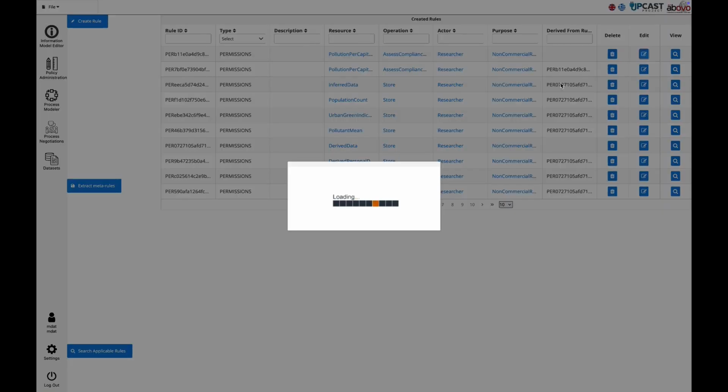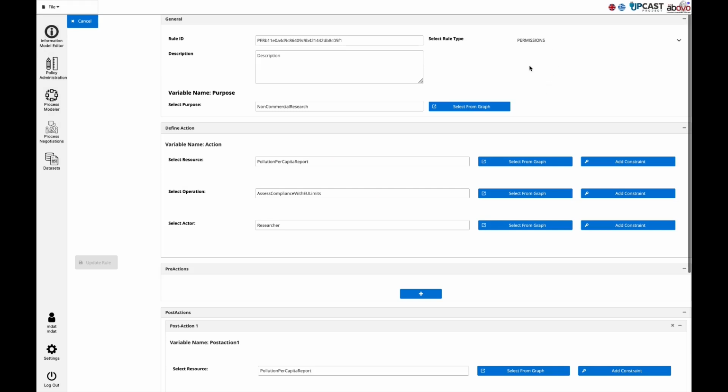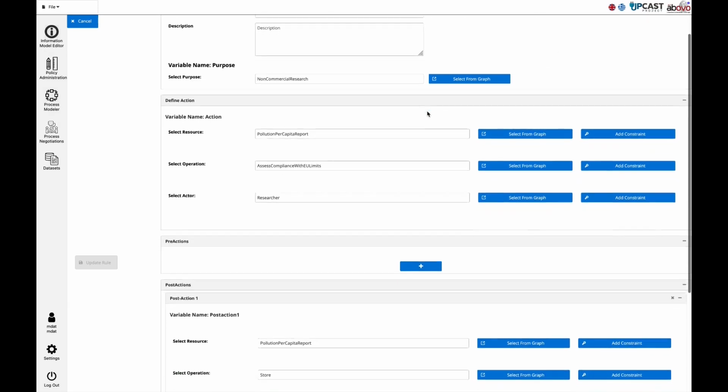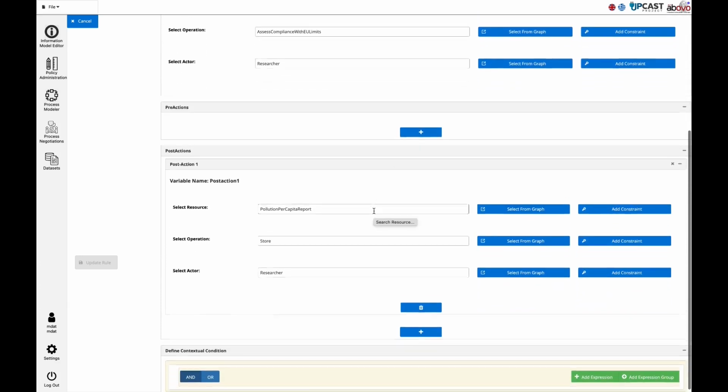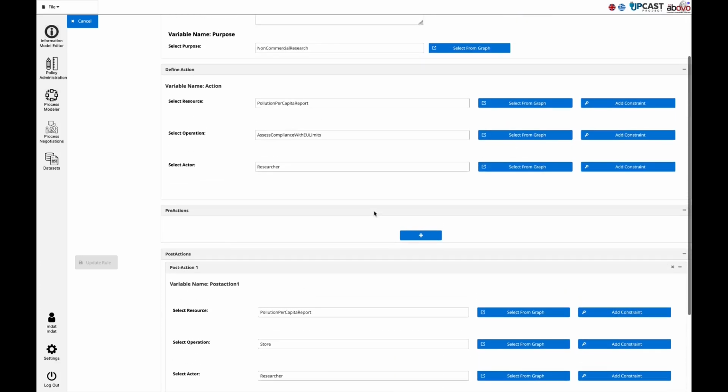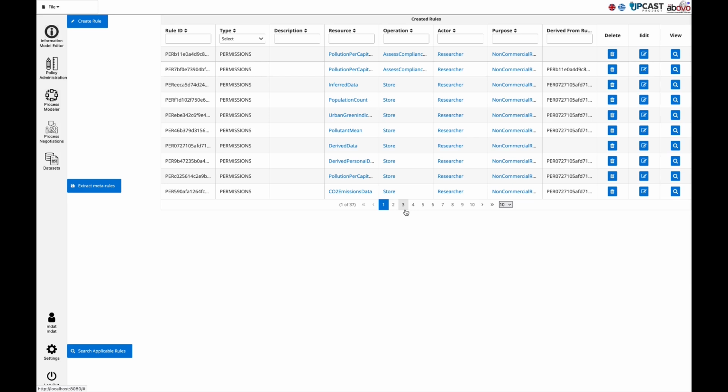All concepts are taken from the information model and selected via pop-ups or auto-completion. As an example, we define a permission allowing researchers, for the purpose of non-commercial research, to perform the operation assess compliance with EU limits on pollution per capita report, with the post condition to store the result. Defined rules appear in a list where they can be viewed, edited, or deleted. The system is deny-biased, meaning that actions are only permitted when at least one explicit permission applies.